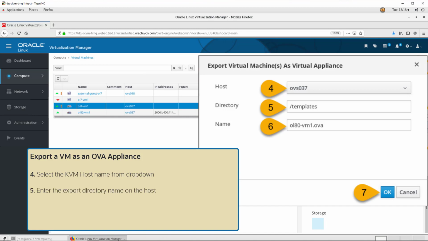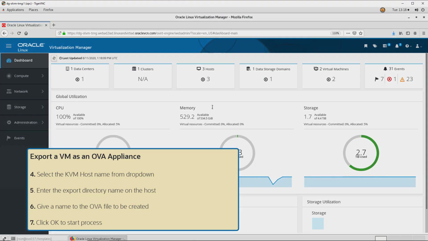For the directory, the image on the slide shows /templates as the full path to the export directory on the KVM host. And the last step is providing a name for the OVA file. The example on the slide shows the name OL80-VM1.OVA. Then you click OK to begin the export. When the operation completes, you'll find an OVA file with the name given in the export directory on the KVM host. You can later import the OVA file and create virtual machines from it.